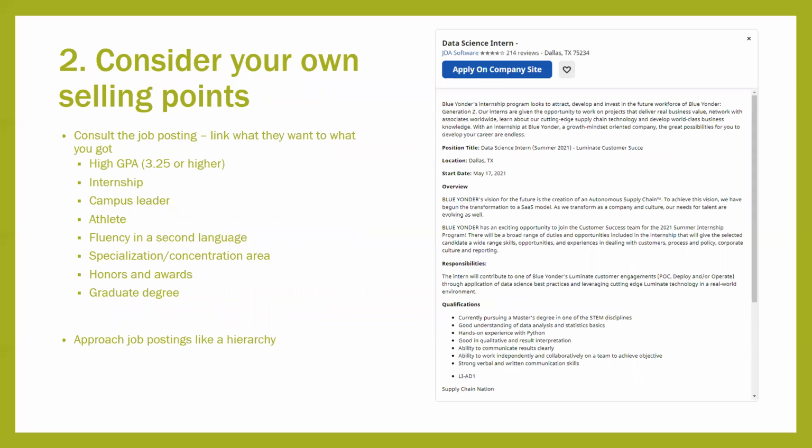You need to consider your selling points as step 2. You will consult the job posting, and you want to link what they want to what you've got. On the right-hand side, you can see that there is a sample job posting. We're going to talk about what you might want to include here, or how you might want to organize your resume based on what this job posting is looking for. If a company is indicating, and a lot of times in engineering and computer science, they're looking for a GPA of at least a 3.0, right?